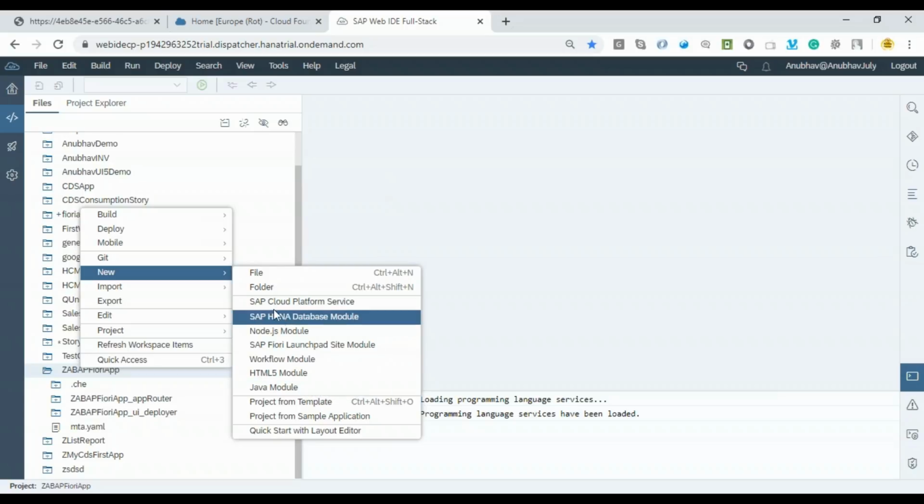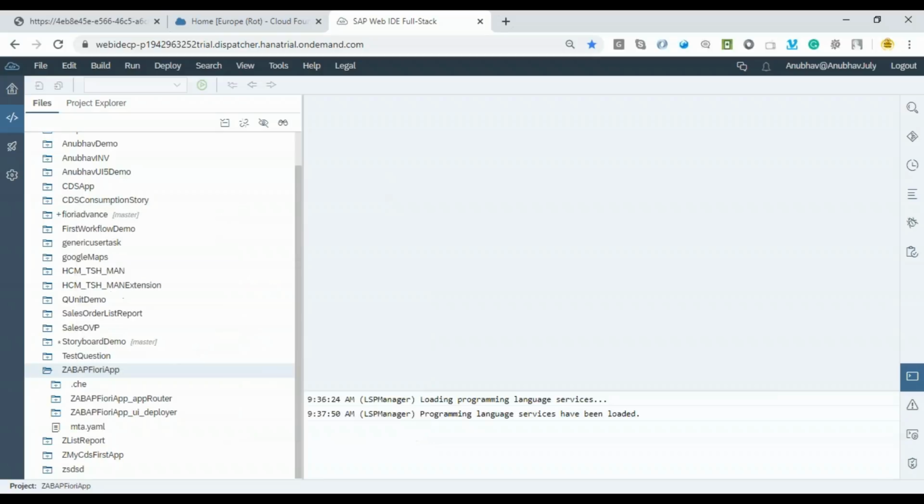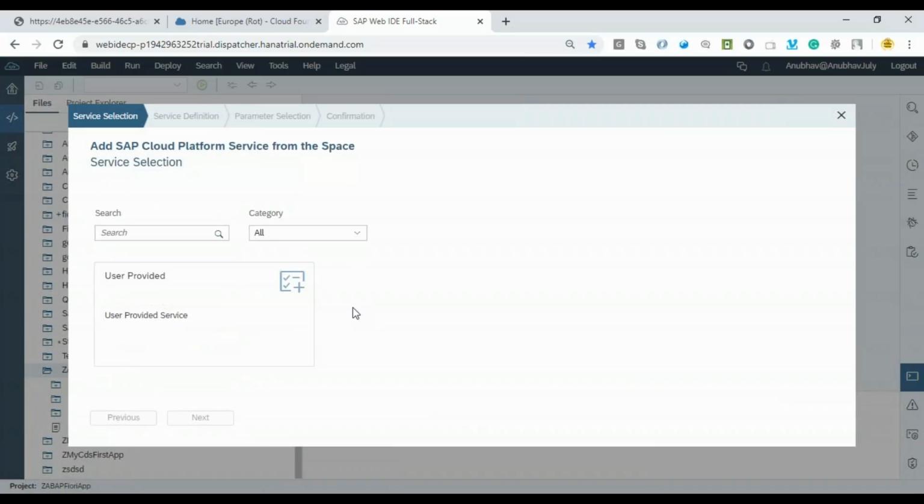Before we do that, we need to connect our project to SAP Cloud Platform Service. So just choose that. And you can see here the system is not showing me the ABAP here, right? Ideally it should show me the ABAP here so that I can connect to our Cloud Platform Service.